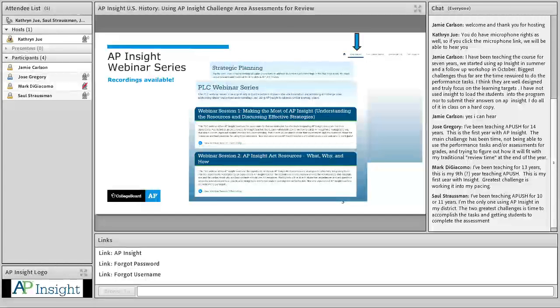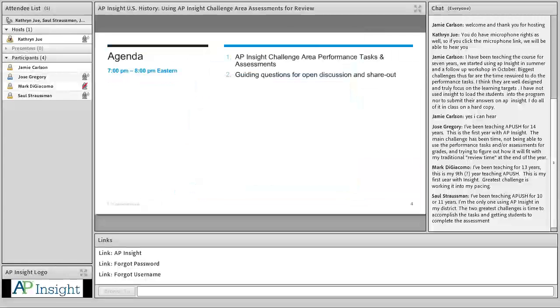So now let's go to the agenda. Our agenda for today, like I already said, we're going to look at a couple of different challenge area performance tasks and assessments, and maybe talk about how to best use those for review, and then have a kind of open discussion at the end. And again, up to you whether you would prefer typing or just speaking out. Either way works for me.